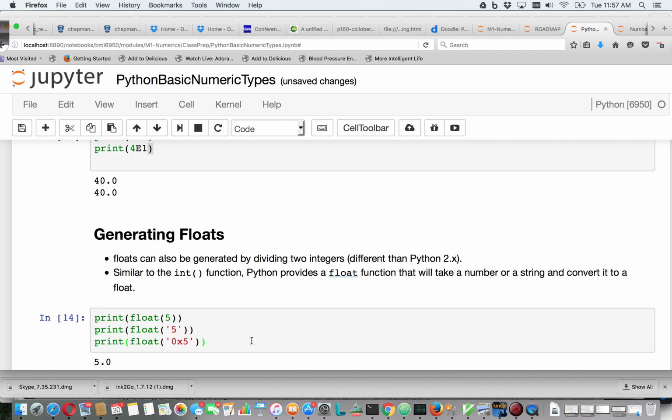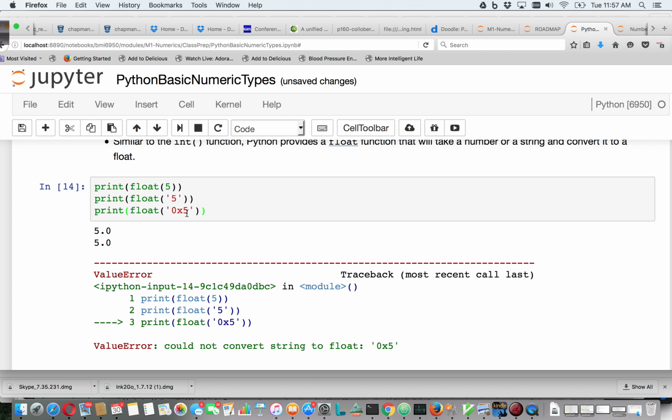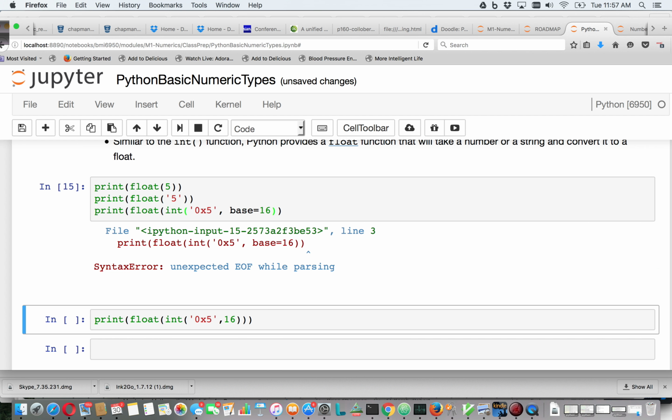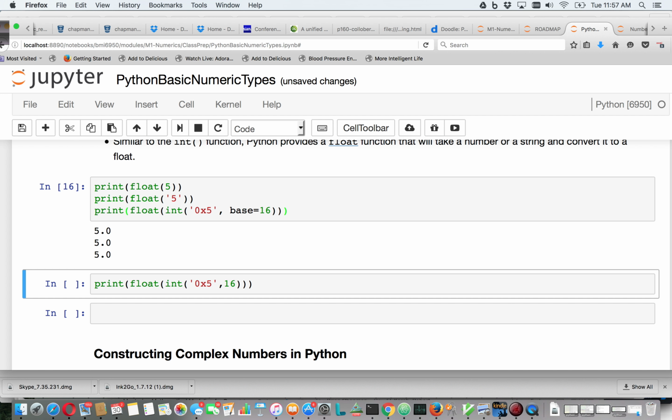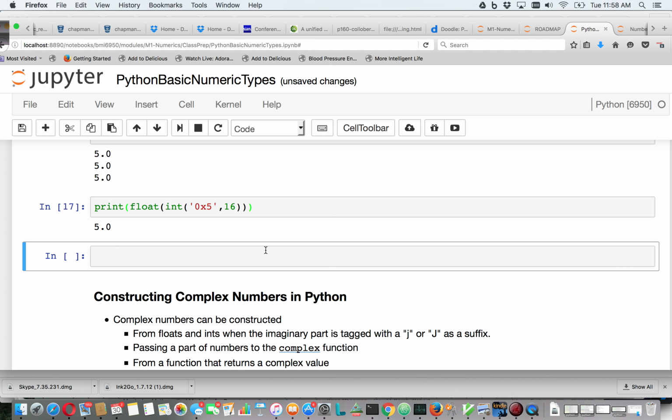So here are some examples just generating some floats. But it didn't know how to take my hexadecimal string and convert that into a float. So one thing I could do is convert this to an integer first, saying this is base 16. And then, what did I do wrong? Missing a parenthesis. Then, given that I convert it to an integer, I can convert it to a float, which is the same thing I did down there. Didn't read ahead on my notebook.